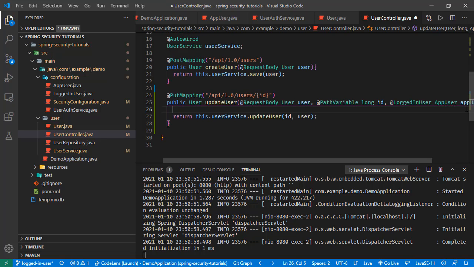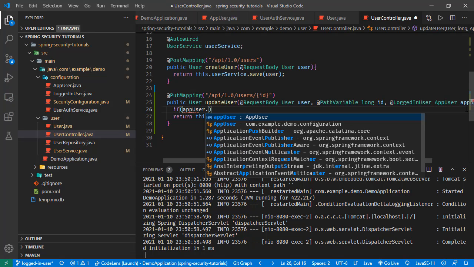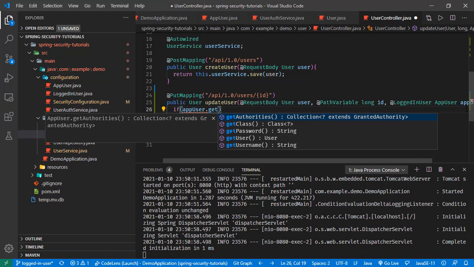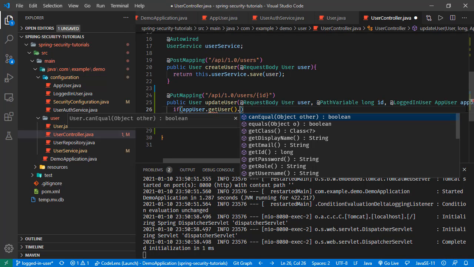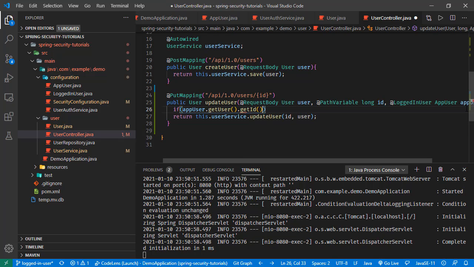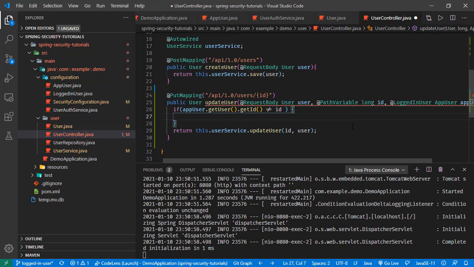Let's import that one. And we can do this control. We can say if this app user has the user object, the actual user object, and we can get that user's ID. And if this ID does not equal the ID we are getting in this URL, then this means this logged in user is trying to update another user. So let's return an error right here.